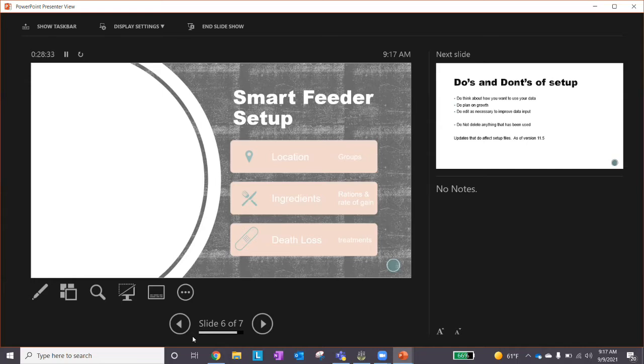I will show all that live here in a minute within the product. The next setup we would talk about would be smart feeder setup. You have a little more setup with smart feeder. You start out with setting up your locations, and then you set up your groups if you have feeding groups. You set up your ingredients, and then you set up your rations and rate of gain tables.